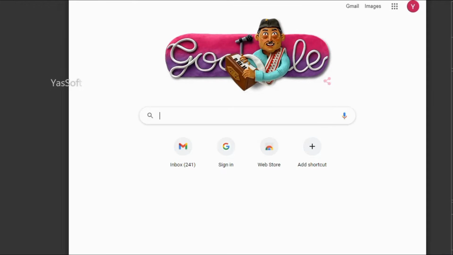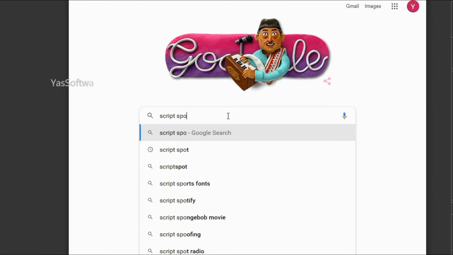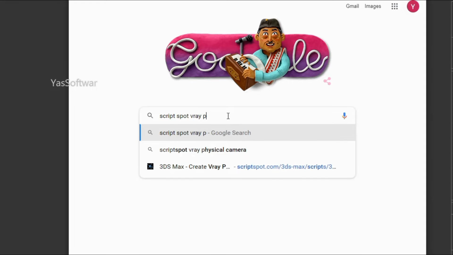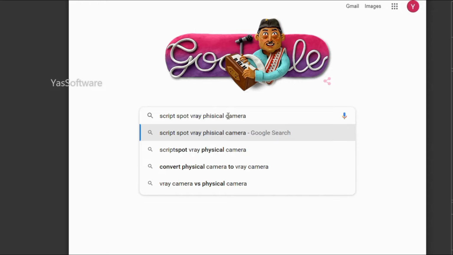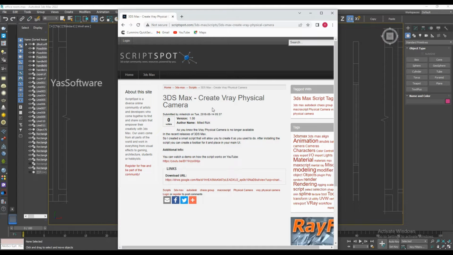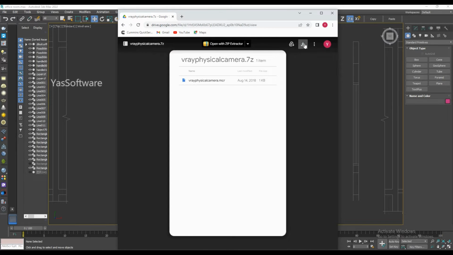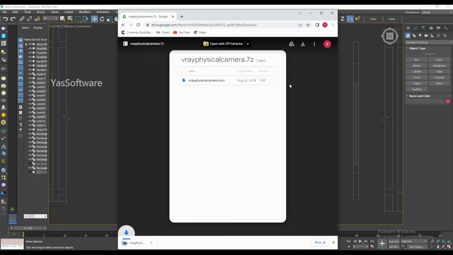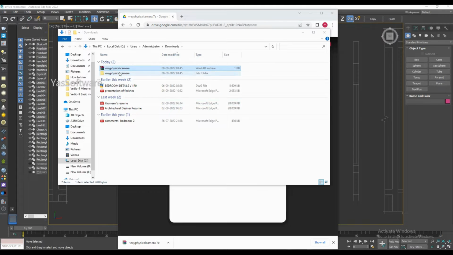First of all, we need a Vray camera script, so I am going to get it from Script Spot. It provides all types of scripts for 3ds Max. Okay, it's downloaded. Just run the script and you will get a customized Vray camera icon.